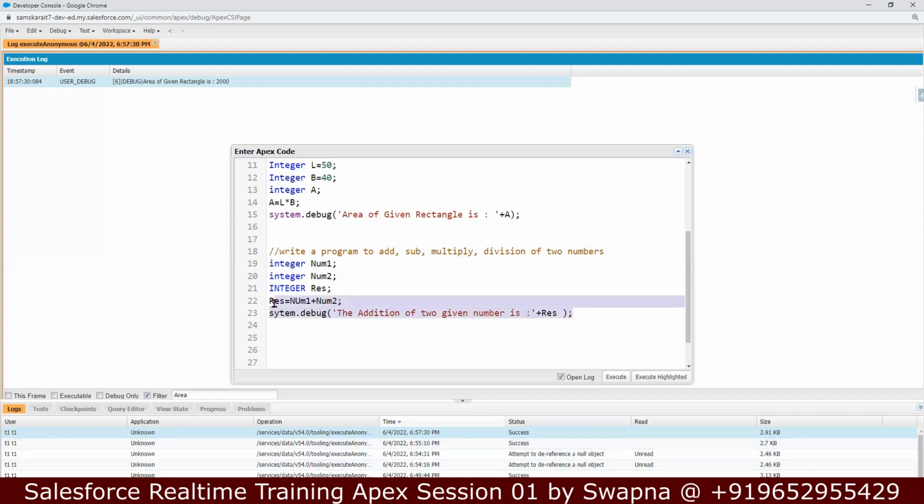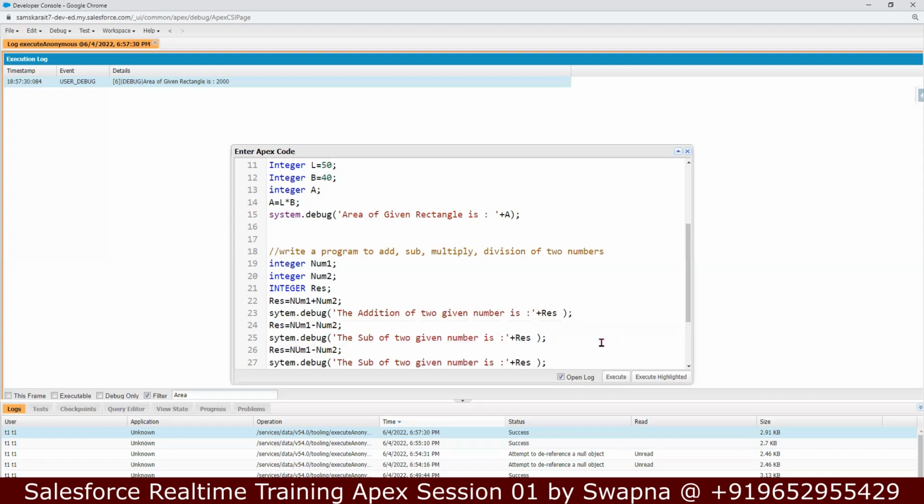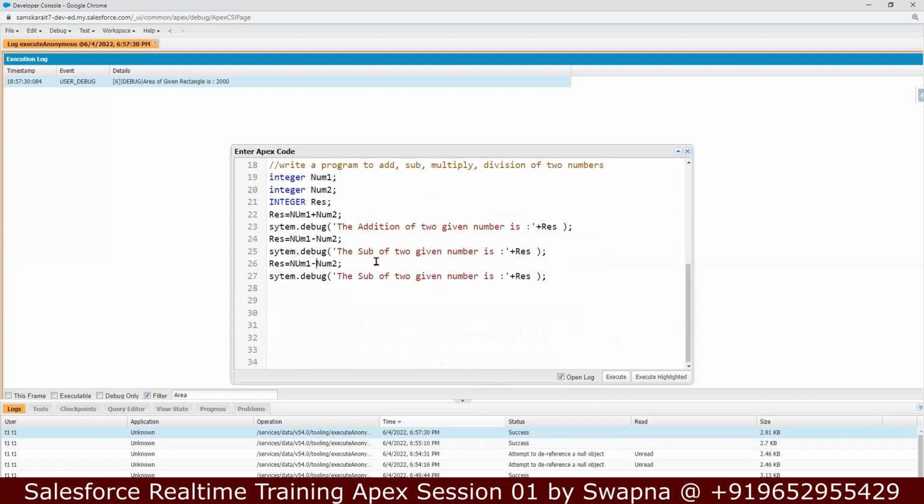Okay, so once addition is done, let me subtract it and then we'll print it. And once we are done with the subtraction, let's go ahead and print the multiplication. And once we are done with the multiplication print, then go ahead and update here the division.